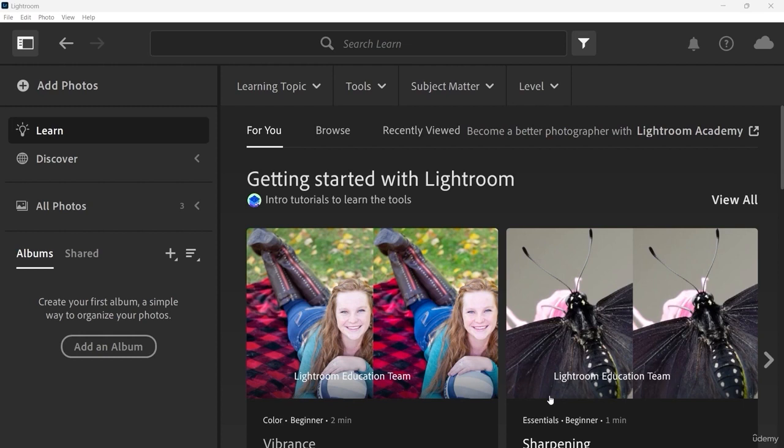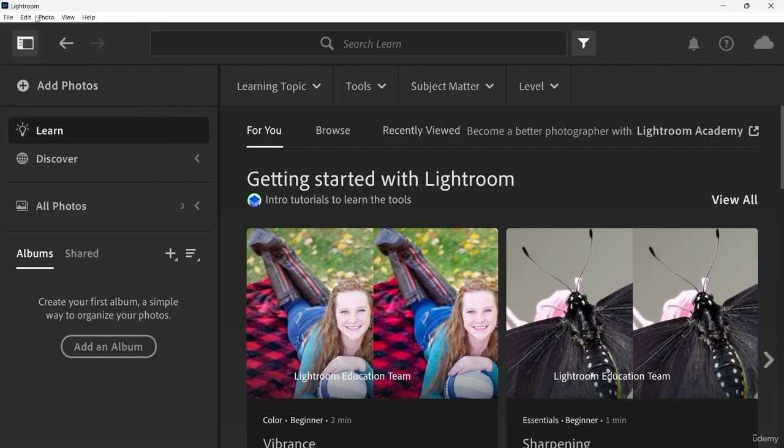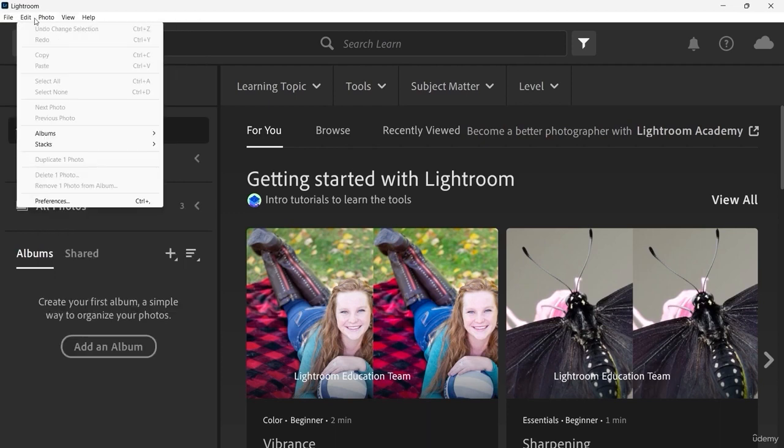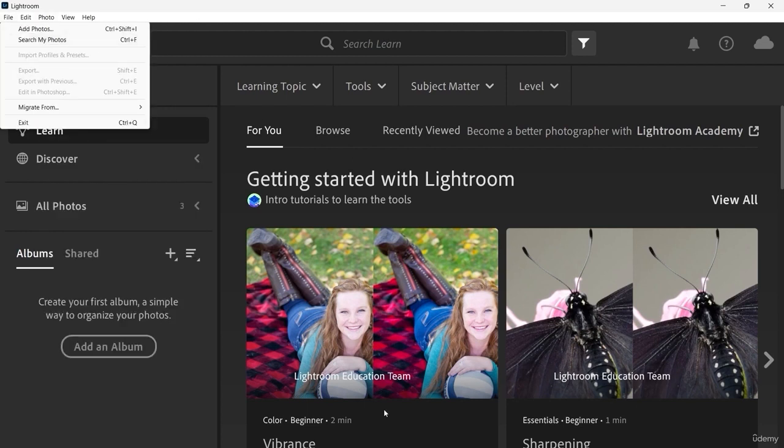So up here, you'll notice that we have some menus. If you're using a Mac, you're pretty much going to be seeing the same menu. We have the File, Edit, Photo, View, and Help. Under the File menu, we can add photos, search photos inside the application, and some of the options here are grayed out. The options that you'll see here depend on what you have on the main window or canvas. Right now, since we don't have any photo open yet, we are limited to this.